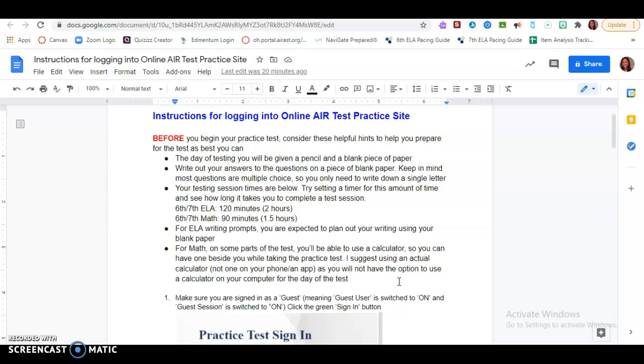So approximately for each testing session for 6th and 7th grade ELA, you'll get about 120 minutes or 2 hours. 6th and 7th grade math, you'll get 90 minutes per testing session. And each of those tests are going to be divided up into 2 test sessions. So 6th grade ELA, we'll get 2 test sessions. 7th grade ELA, we'll get 2 test sessions. 6th grade math and 7th grade math will each get 2 test sessions as well, okay?